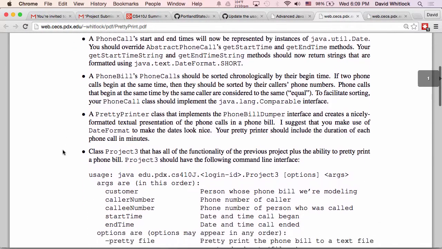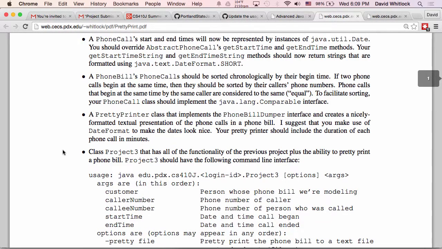So some new functionality that you'll need to add. Now this is the assignment where you have to use java.util.Date. Date is a class that represents dates. And as such, you should override the getStartTime and getEndTime methods that you inherit. The ones in the abstract class just return null. Well, you should have them return a Date, the actual date that represents the start time and the end time.